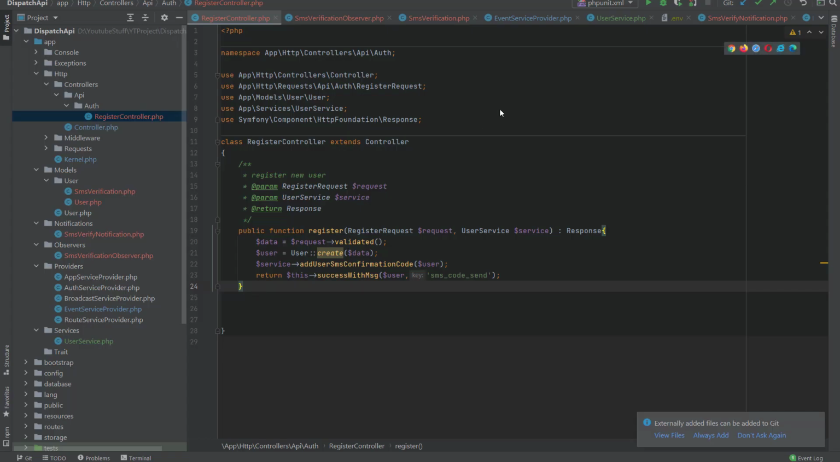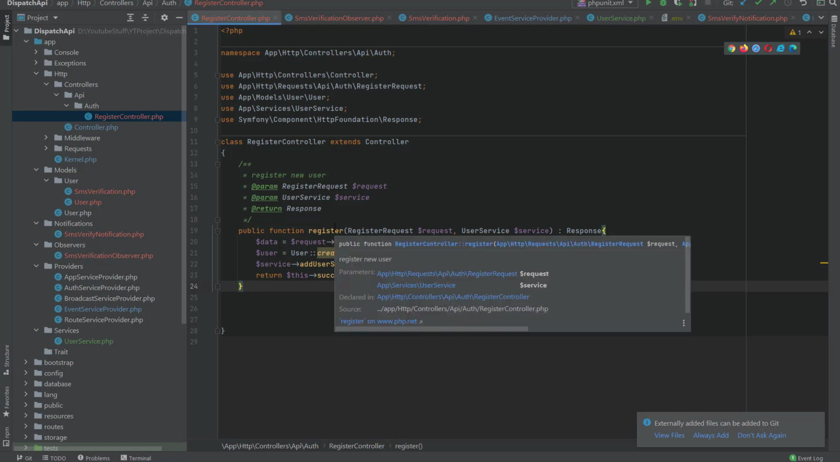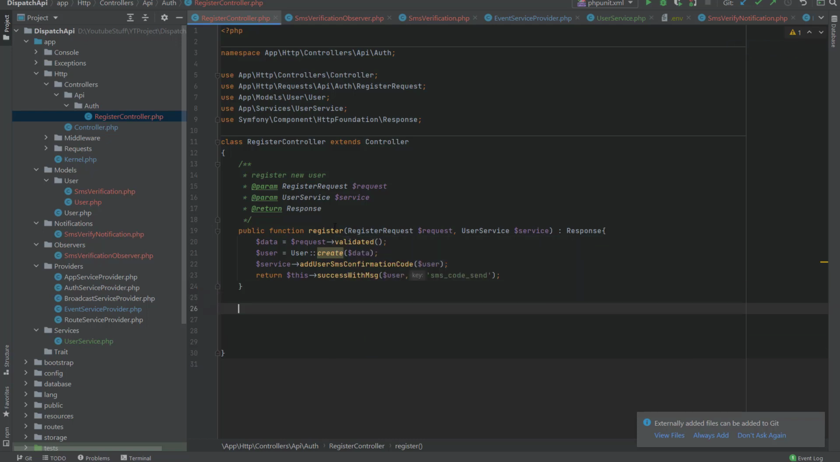After we finish sending the verification code, we have to create another route to verify the user. So we add it here. I'm going to create it here. Let's call it verify phone number.